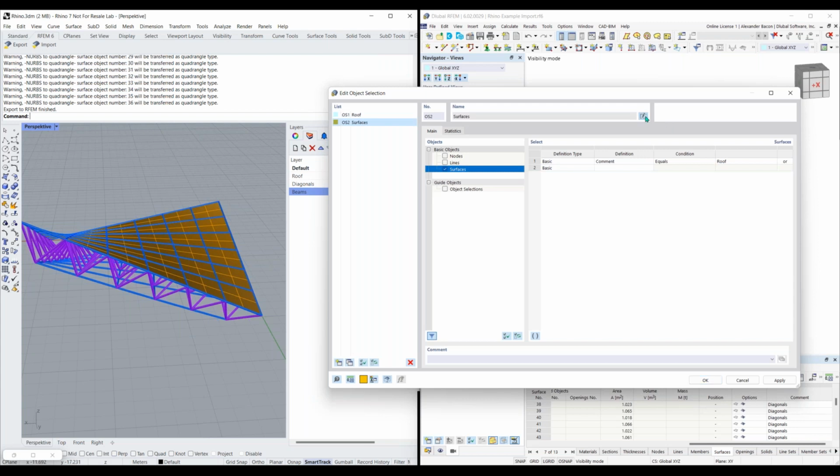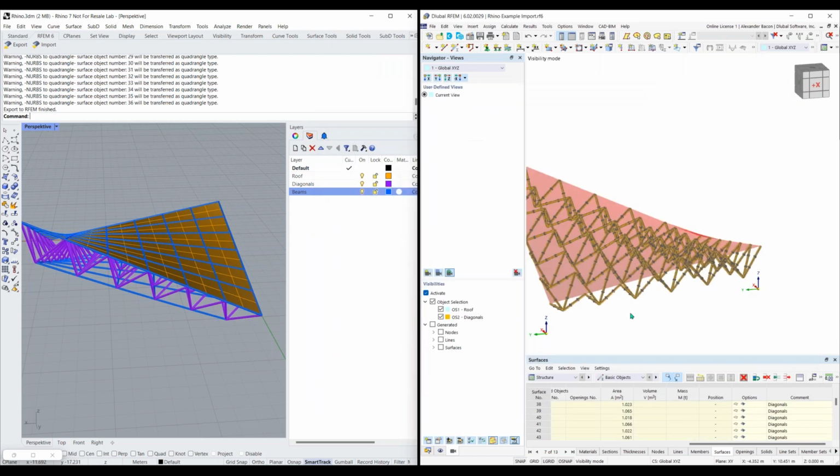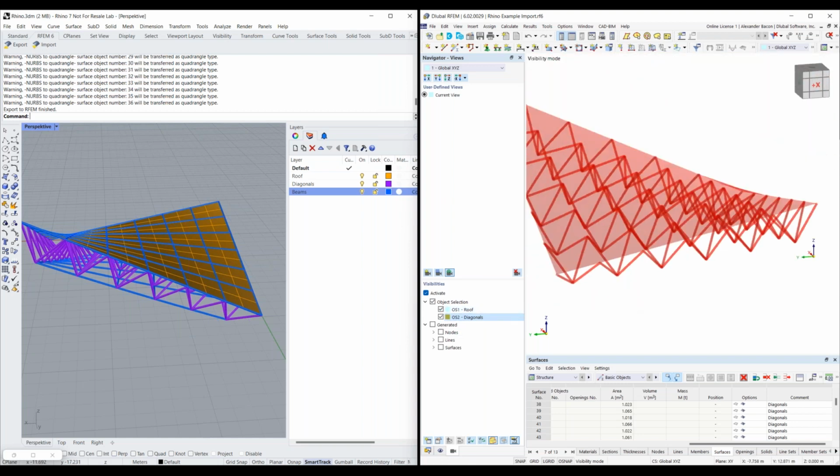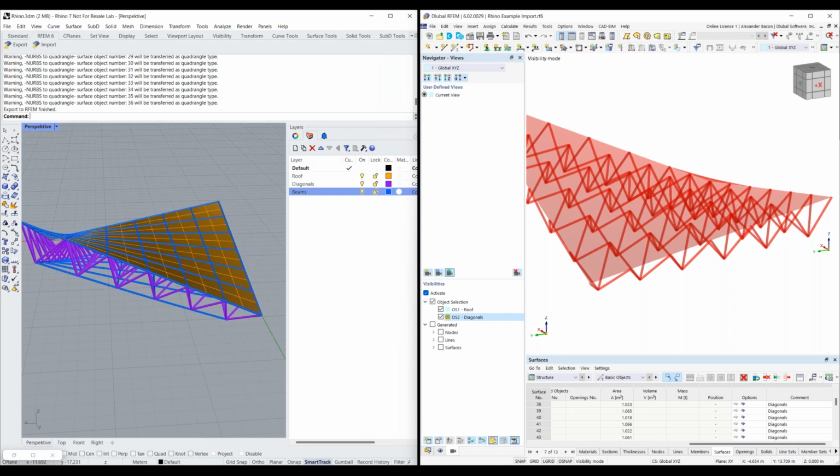Now I can make a copy of this, and I can name this copy diagonals, and then I want to select all the surfaces with the comment diagonals. And so now I have both of those object selections. I can click OK. And now under my visibilities tab here, you can see I have object selection, and I can turn on and off either my diagonals or my roof. So this allows for some customization when it comes to object selection. And so nothing really else to show when it comes to exporting from Rhino to RFEM 6.